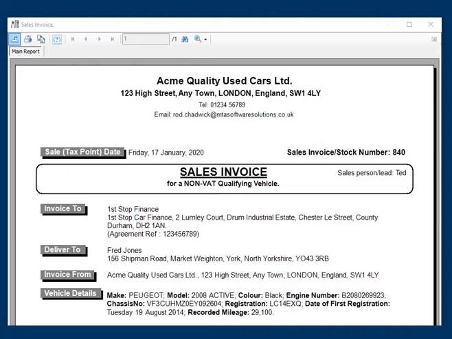Obviously, I can't get it all in this window, but there's the top half. You can have your logo on there if you wish. Just let us know if you're a user, and we'll get your company logo from you, and then we'll put it at the top. Notice that because the vehicle was on finance, the invoice shows the finance company and the customer is listed under the deliver to.